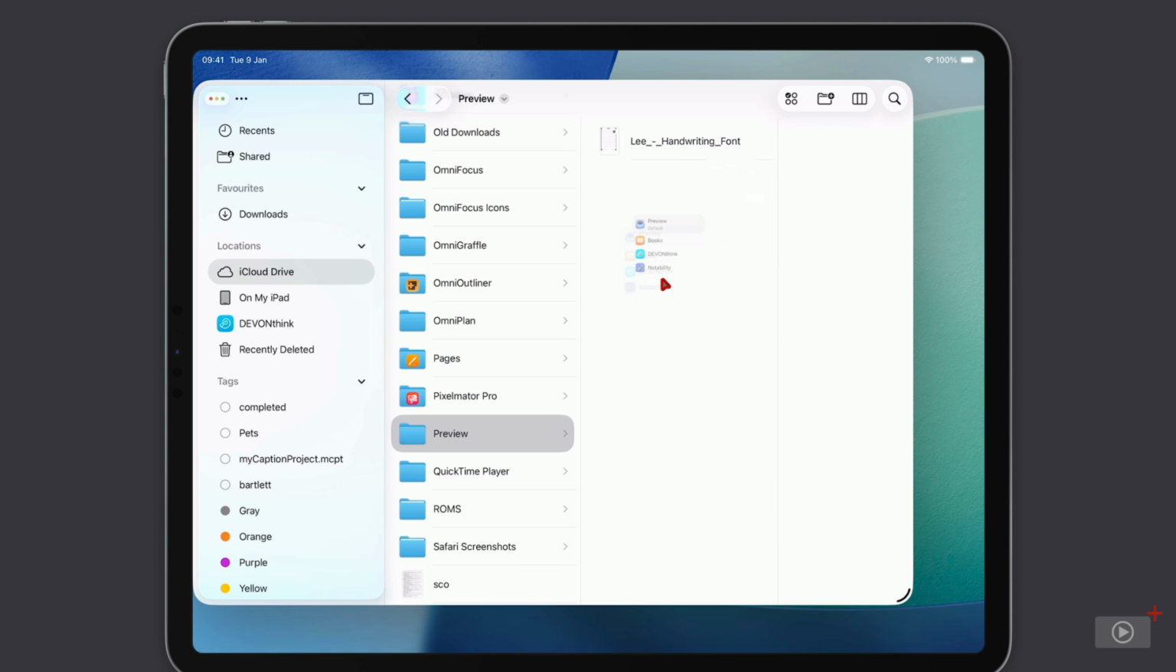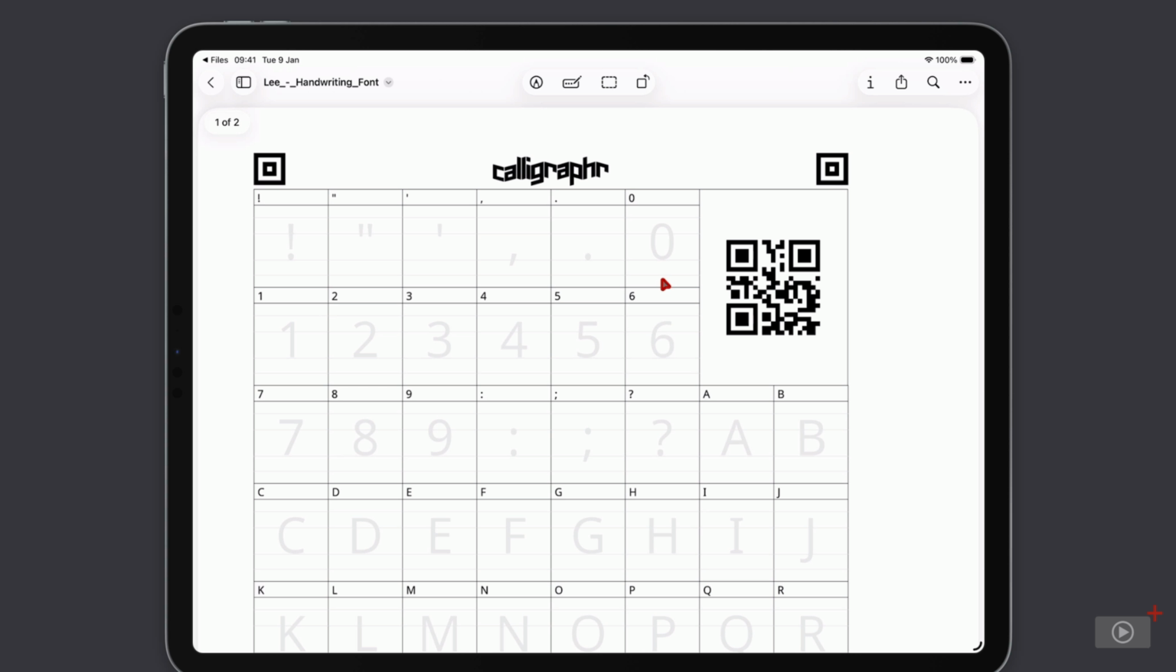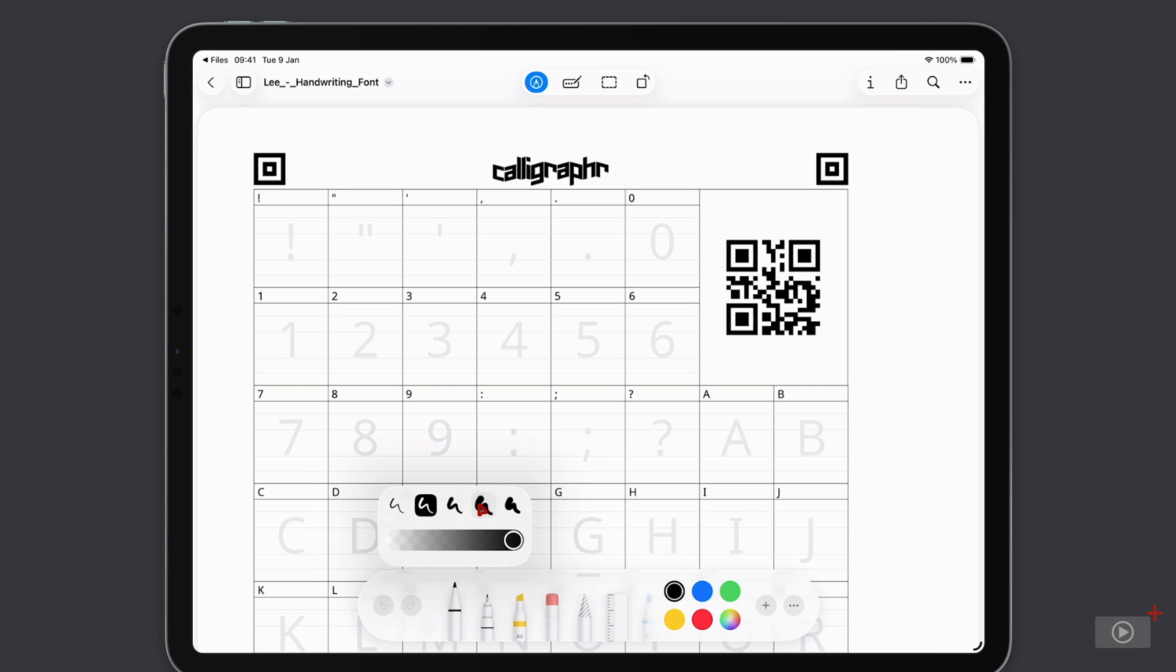But I'm going to give Preview a go, and there is my template there. I'm going to click here to bring up my drawing tools down here. I'll just need to ensure that it's black in color. And because Calligraphr recommends using a felt pen, I'm just going to increase the brush size of the pen here.